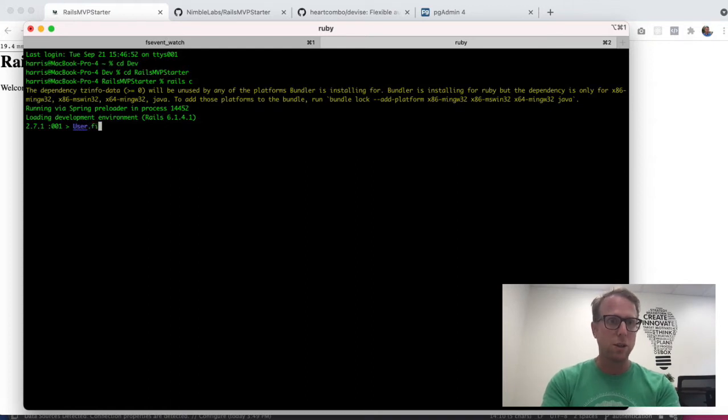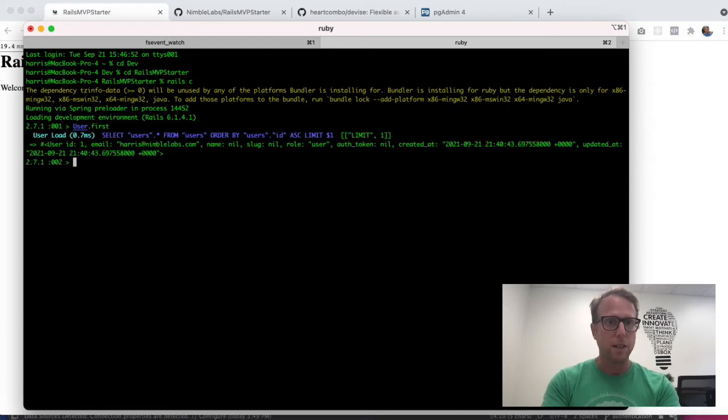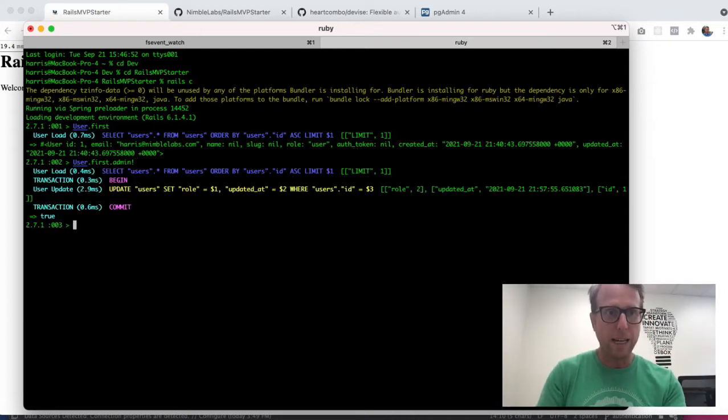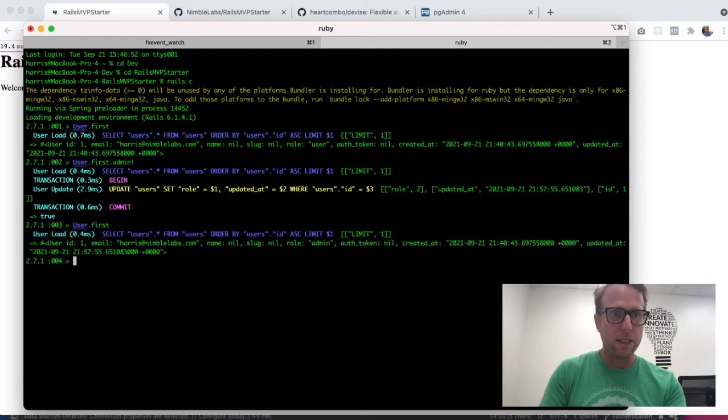So if I say User.first here, I can see my user, but what I want to do is say User.first.admin! and put that little exclamation point after it. And what that will do is change the role from user to be admin. And so now if I just say User.first and I look at the role, it has a role of admin.